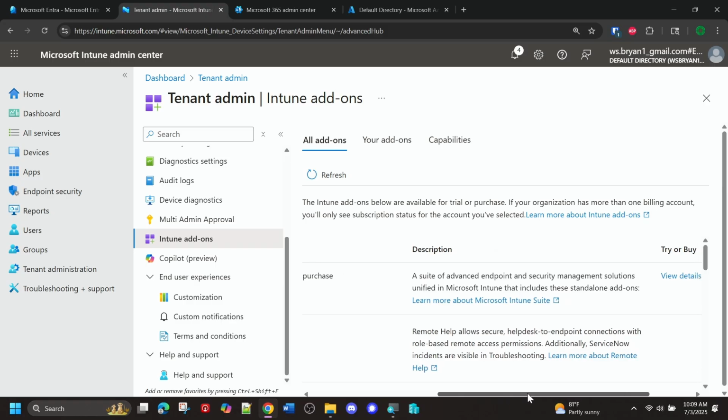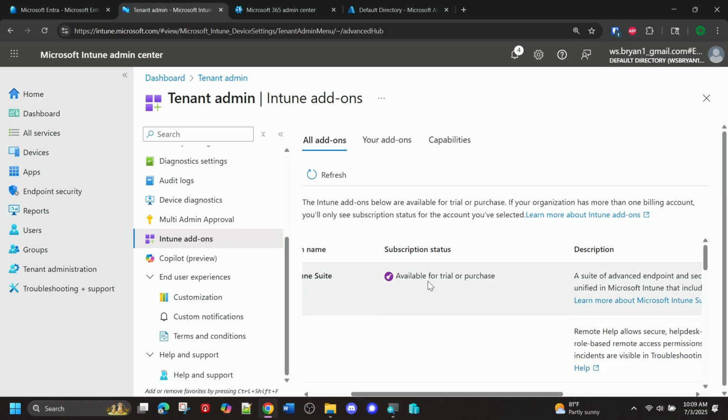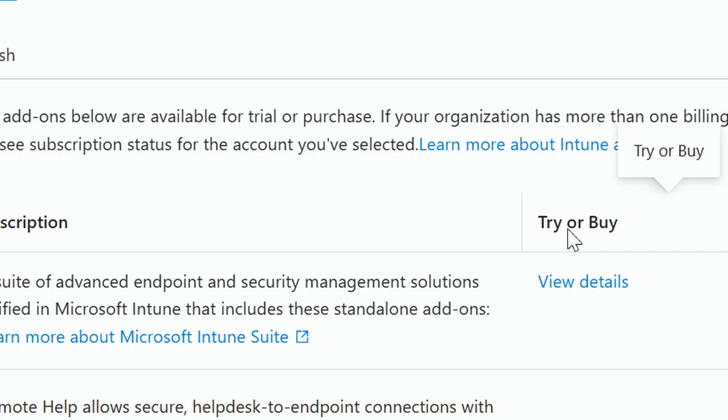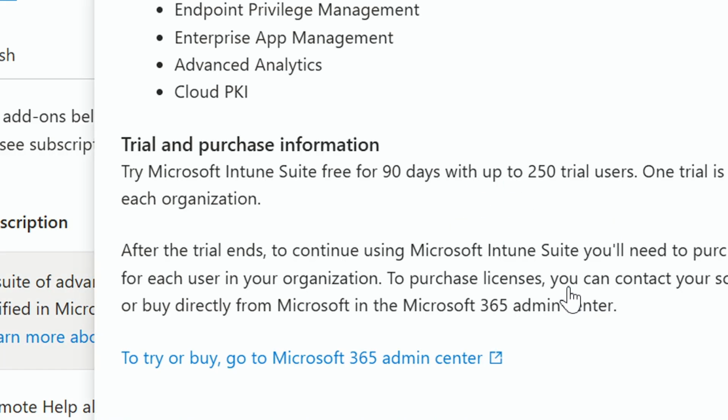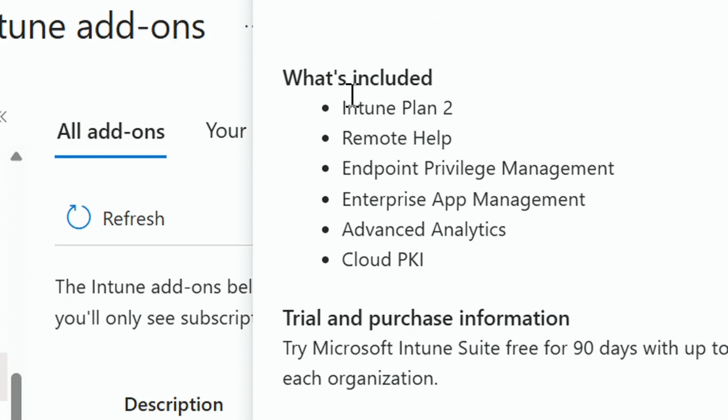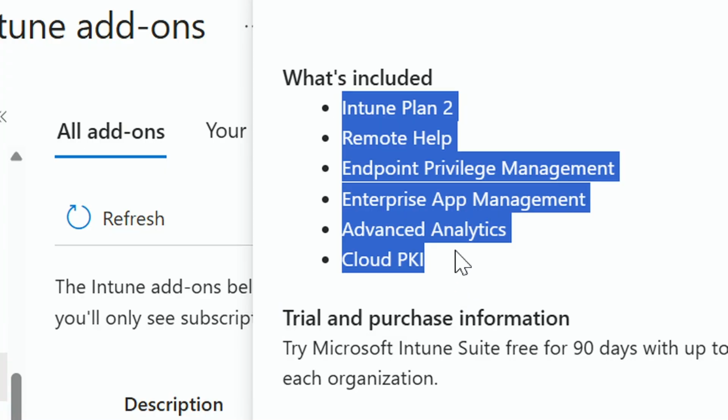Now, in order to activate this trial, what we need to do is scroll on over to the side here, and right under Try or Buy, you're going to choose View Details. When you choose View Details, you're going to get this blade that pops out. Notice what it says is included, and this is important for you exam takers out there and those that want to increase your skills and your knowledge around MDM solutions. More importantly, this is a focus on Microsoft's MDM solutions. There's plenty out there, but you get the Intune Plan 2, remote help, endpoint privilege management, enterprise app management, the advanced analytics, and cloud PKI.